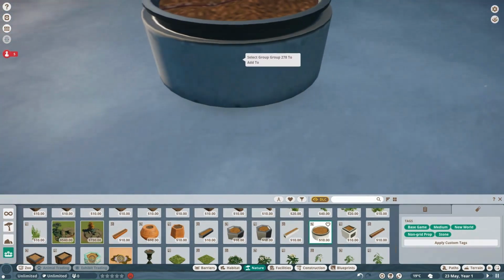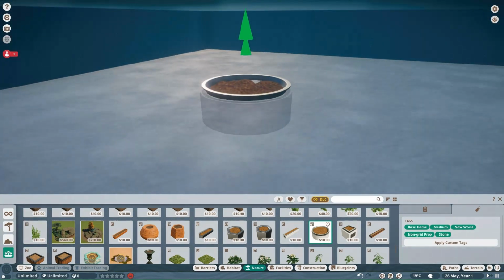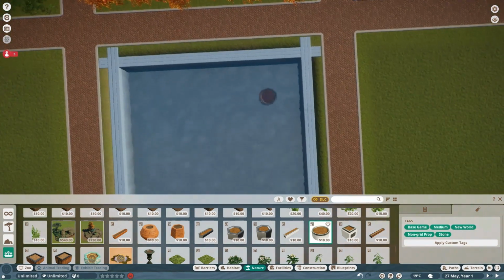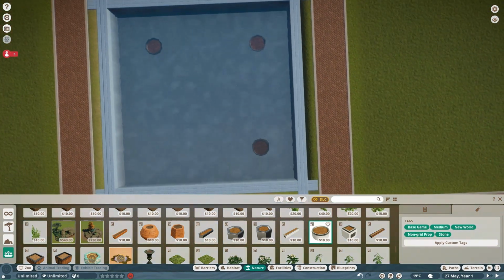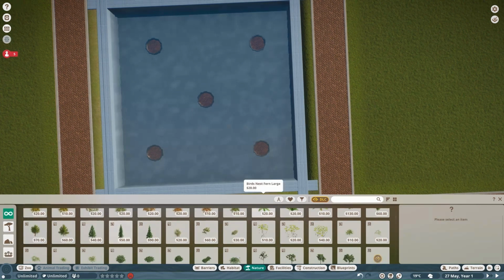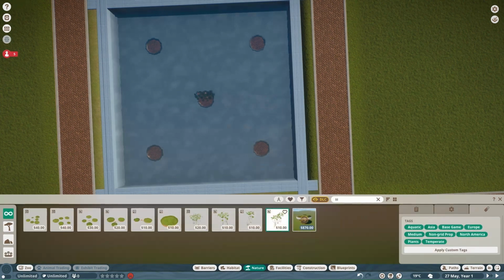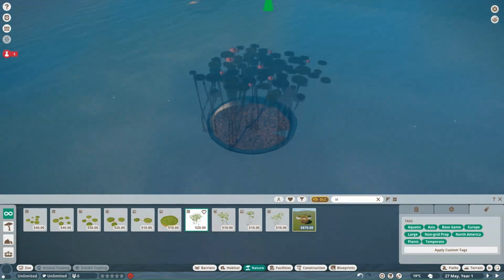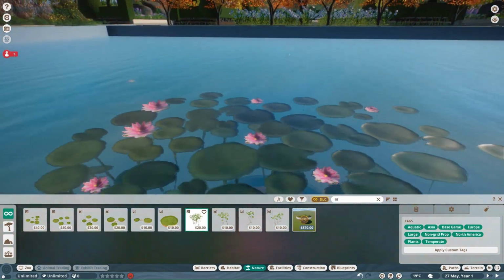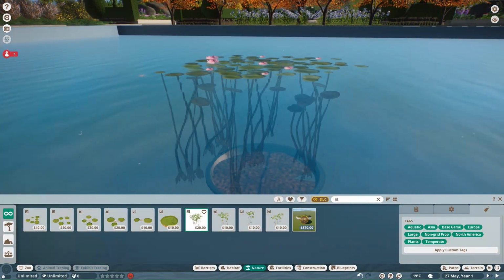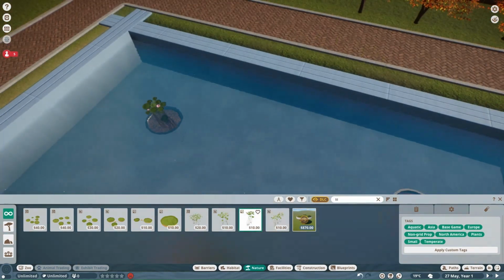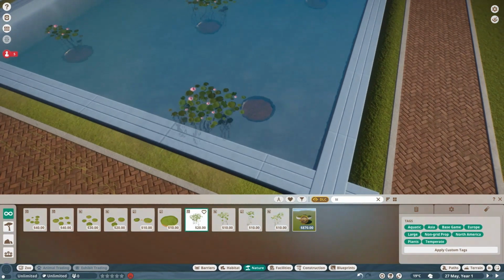I'm now adding these plant pots to look like just a tray at the bottom of the pond where the soil is for the lily pads and other water plants. I think it adds a nice effect of character to the pond. I'm using all different sizes for the different pots or trays.